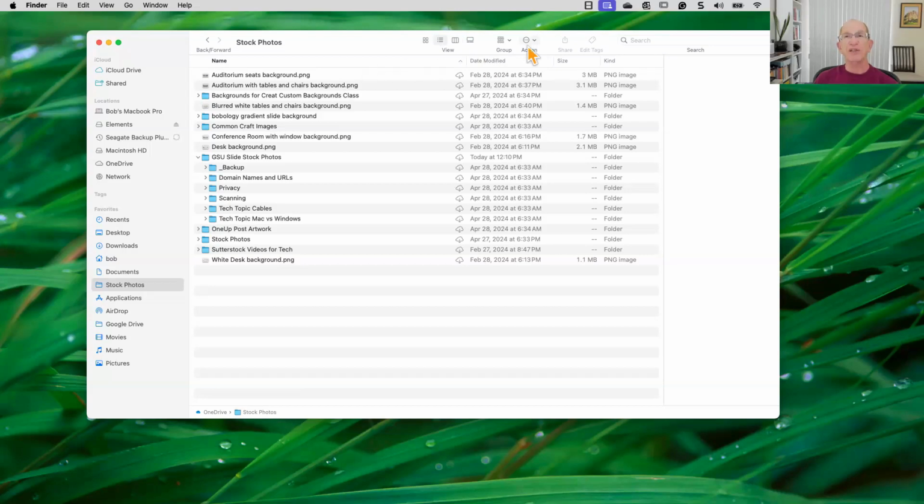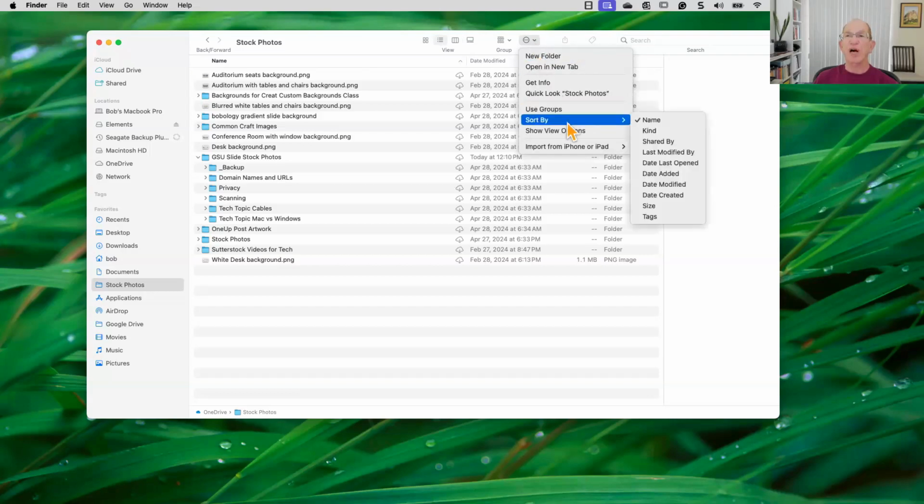These column headings are great because you can look at this more setting and you can sort by different options here: by name, kind, shared by, if it's a shared file, or last modified, date last opened.